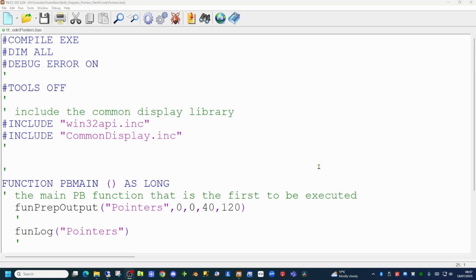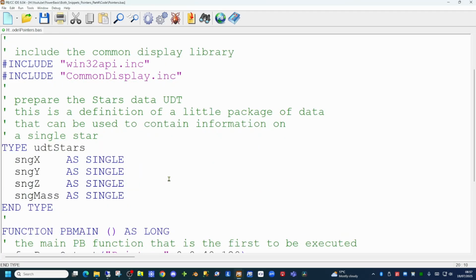So first of all, we're going to create a user-defined type in which we can actually store information. We will create this user-defined type at the beginning of our application before the PBMain function. This user-defined type is going to hold some stars information. It will hold three elements of information: an x, y, and z coordinate. And in addition, we'll also store a mass. We're storing all of these as single variables.